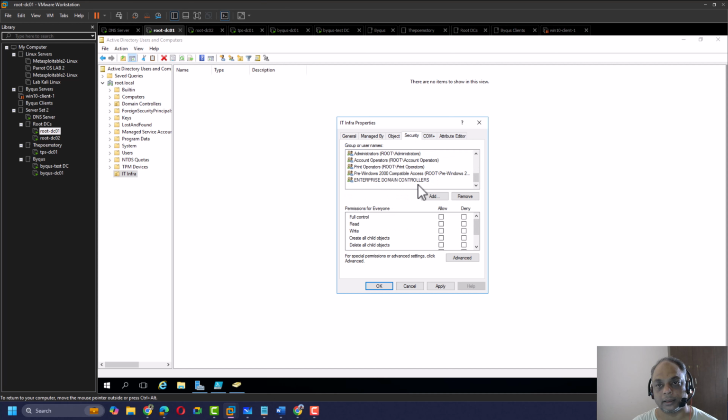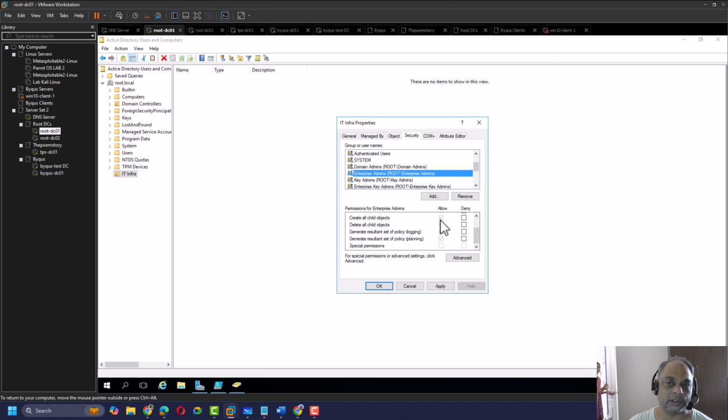Security: you can give access to people. Everyone does not have allow or deny, sorry, no rights on this. Creator owner will have some special permissions. Authenticated users and the system accounts will have allow full control on this. Domain admins will have full control on this OU. Enterprise admins will have full permission on this OU and you cannot change that. Key admins will have no rights. You can assign it later.